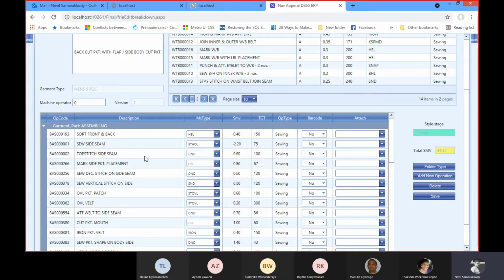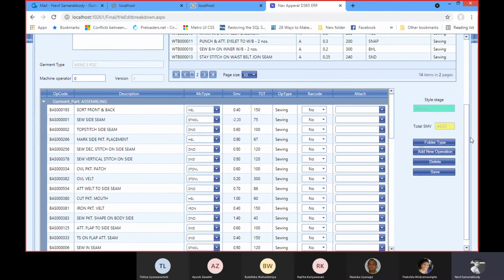But if production starts after 1 week, it depends on your requirement, factory requirement, but as a standard after 3-4 days, the breakdown of this running new style, the SME system does not allow changes. Here the total SME is 14.32.